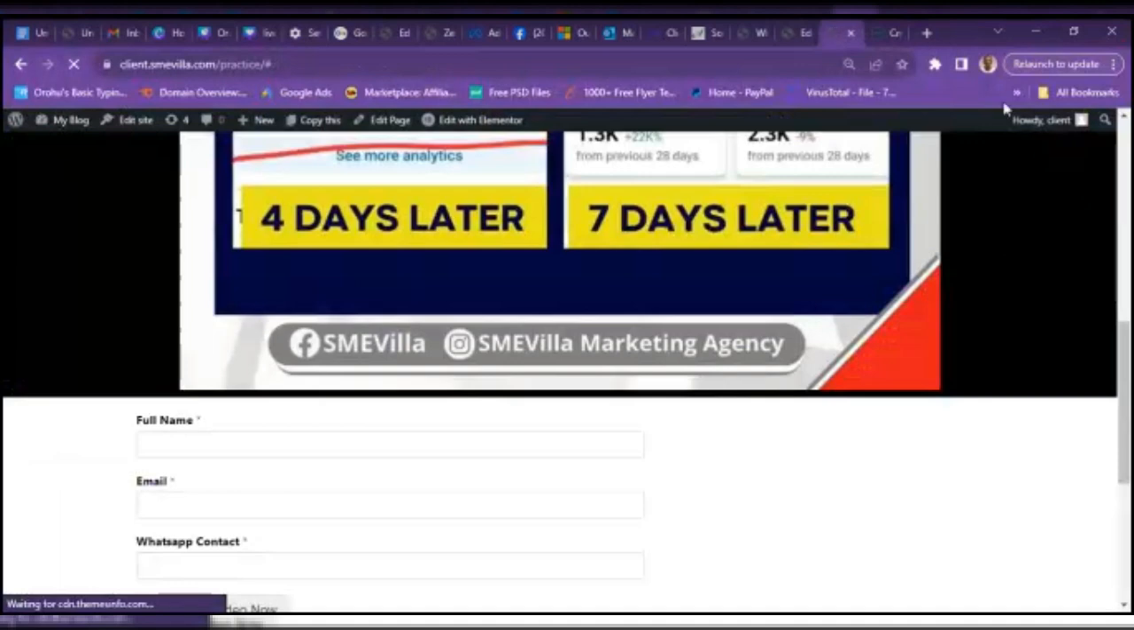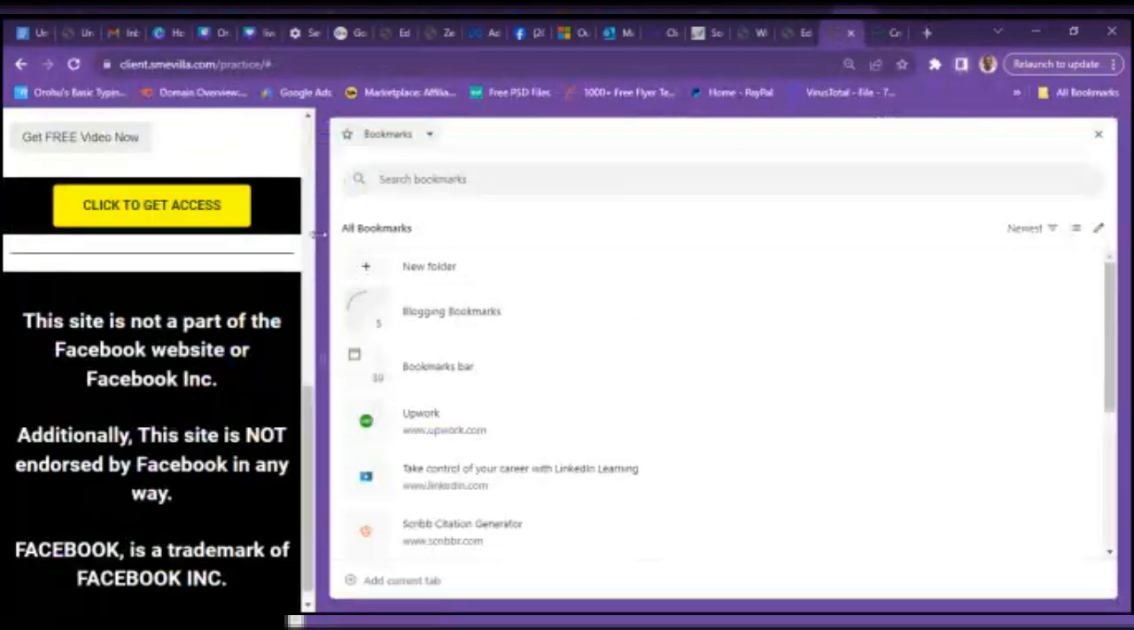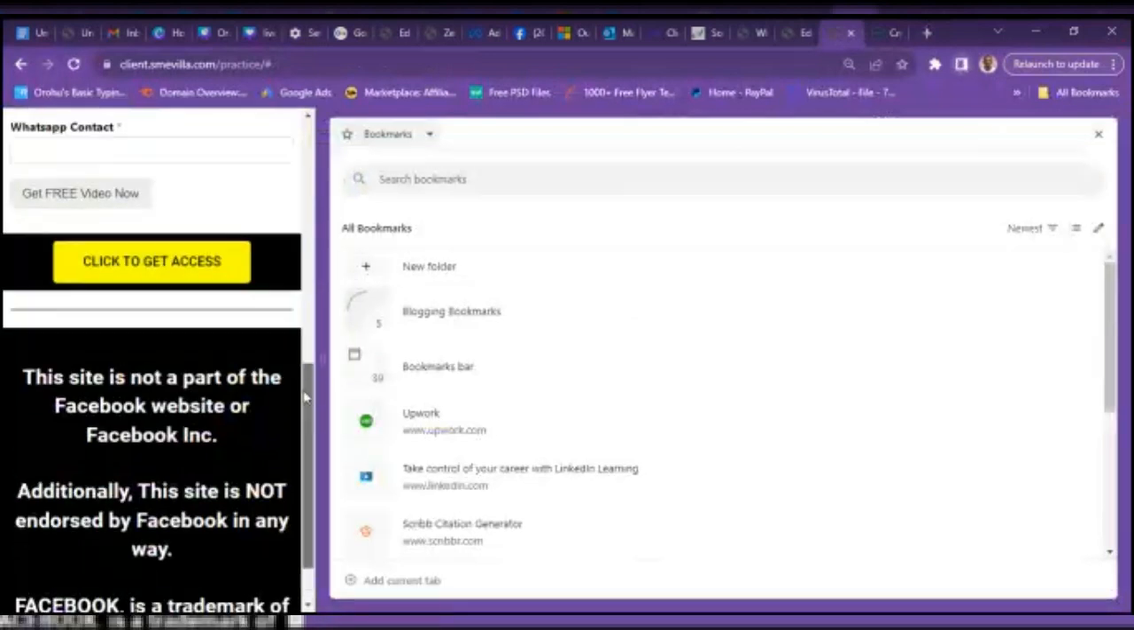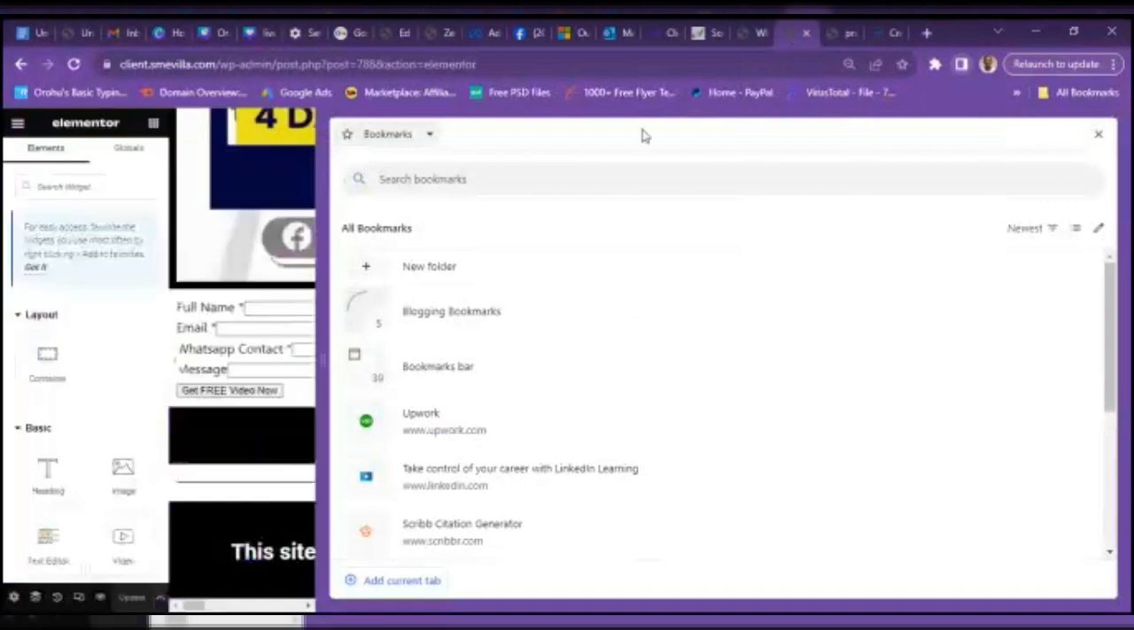Can you see now the form is very visible now? The form is beautiful now. Can you see? So can you see that's how the form is? Now let's go back to this page.